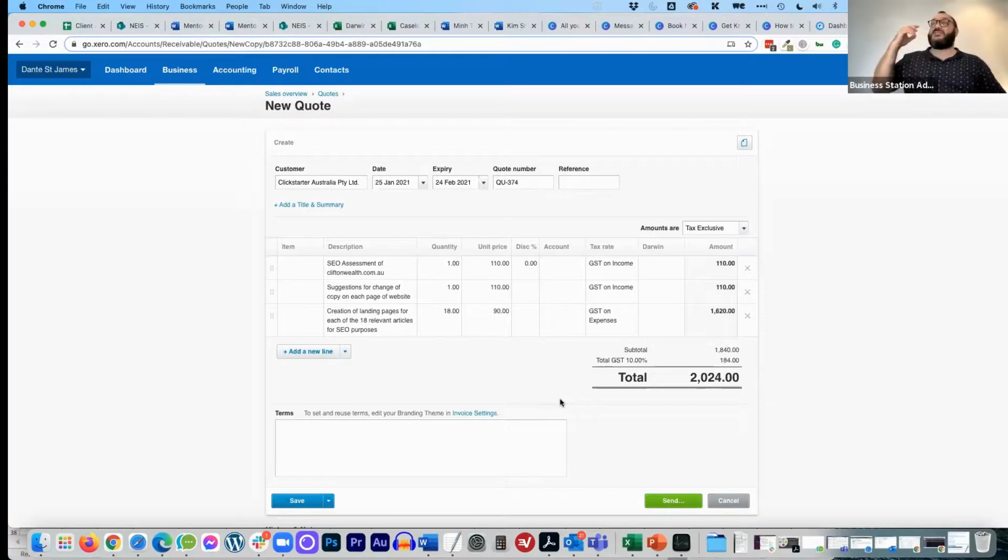Now, why would I use something else instead of this? Because this seems like it all works together. I can turn a quote into an invoice. It's all there. It's all in one thing. Why would I not use this system and just make it easy for myself?